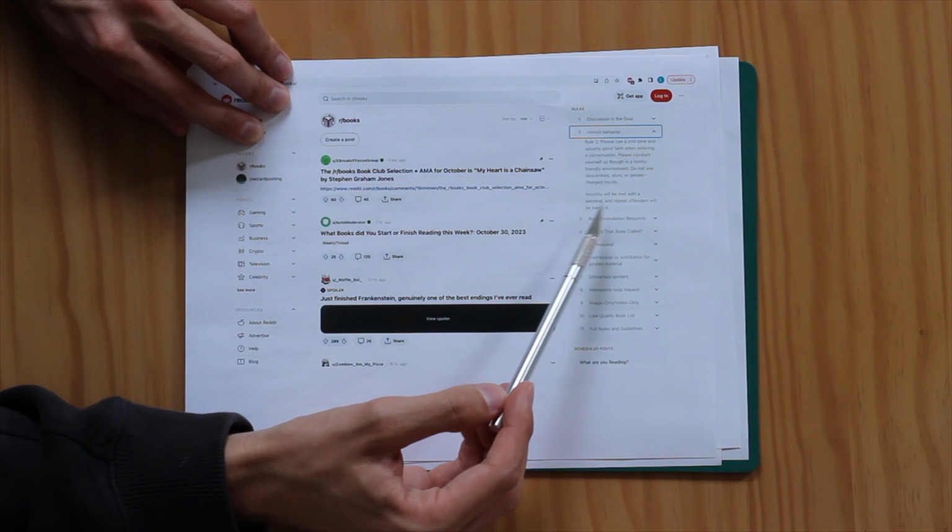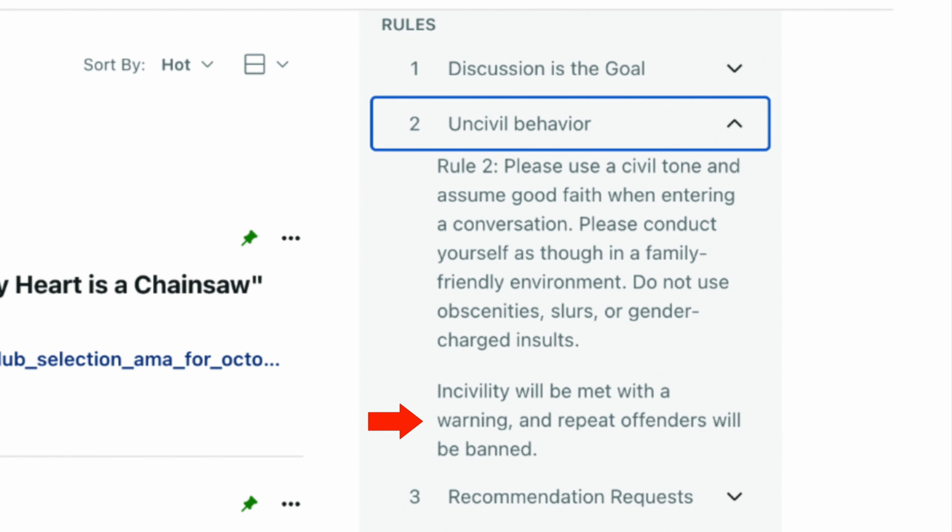One thing I want to point out here is that incivility will be met with a warning and repeat offenders will be banned. The ability to enforce the rules and ban users is something that gives moderators a good amount of power on Reddit. In contrast to some other social sites that we'll take a look at, there are basically different levels of authority on Reddit, and different people have different ways of maintaining the social space online. Regular users might just upvote and downvote, and moderators may be able to take more serious actions like banning users.